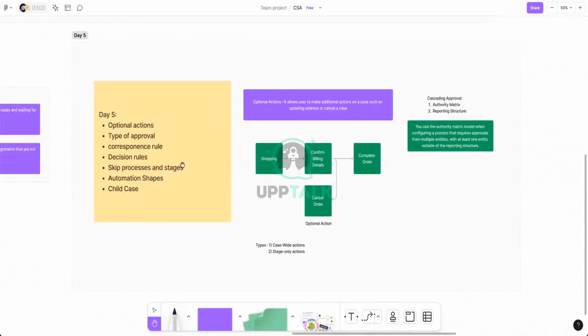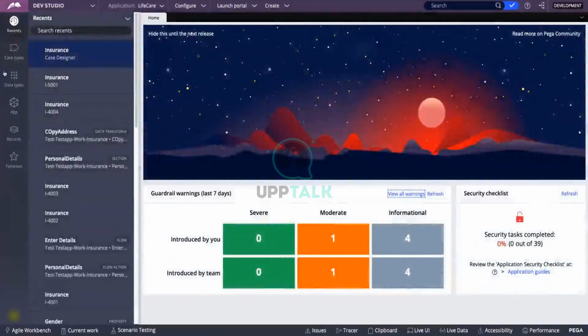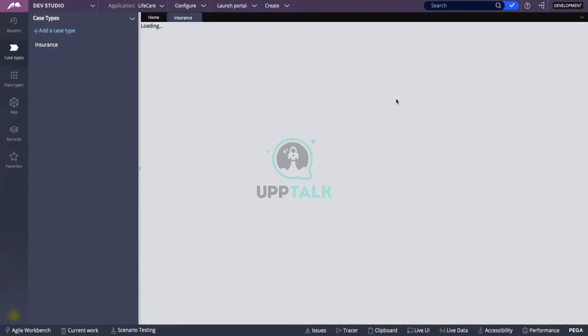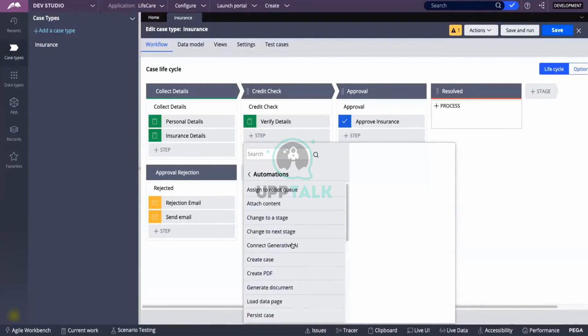Then we have seen the decision table. We have created one. Then skip the rule, and we have to check automation shapes and child. I will try to add here itself because we just need to see what are the different automation shapes. This is one way we can see what are the different kinds of shapes we have.